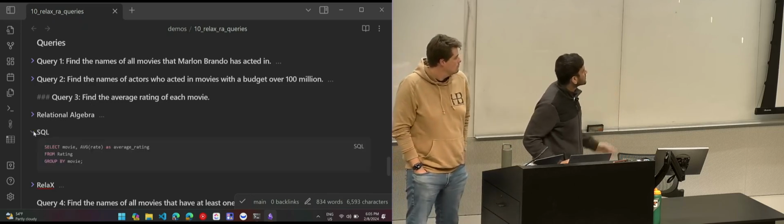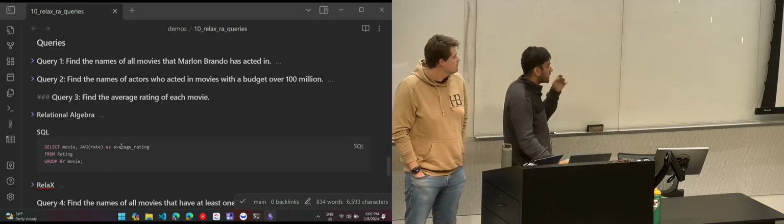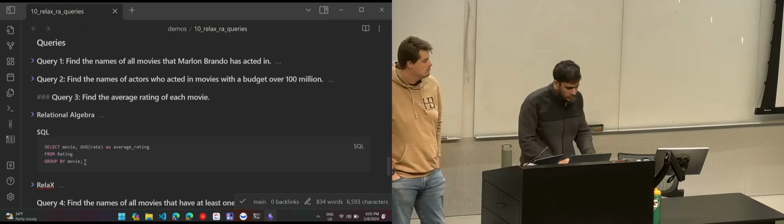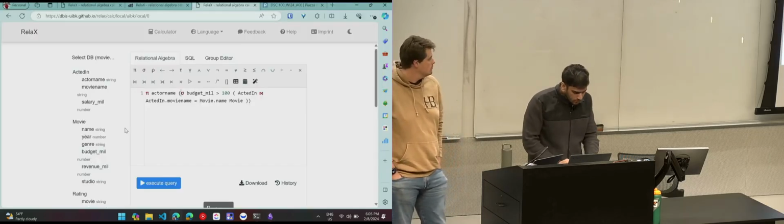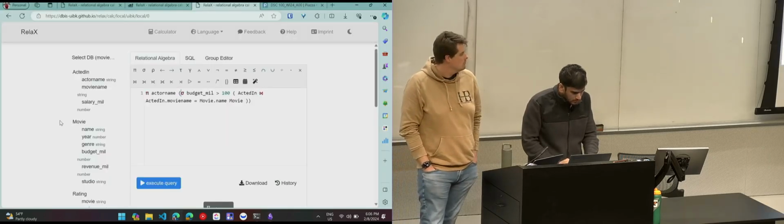And just like the SQL query is simply select movie and average of the rate as average rating from rating, and then grouping by the movies. If you want to look at the relational, yeah. Let's see.